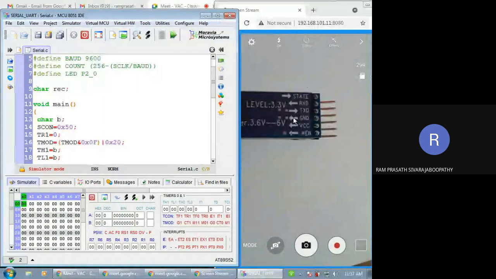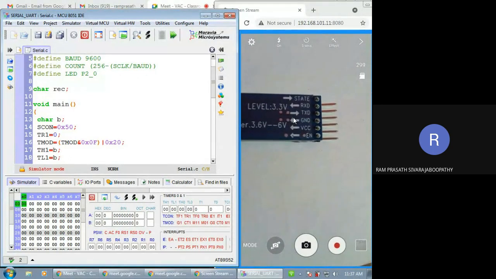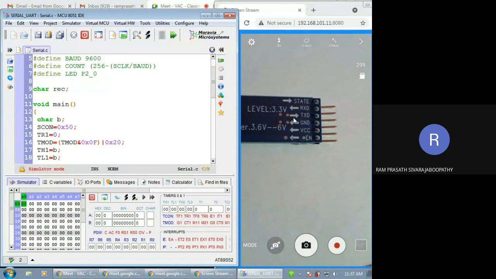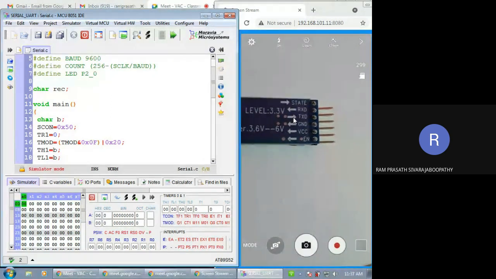Then you are seeing 2 pins, TXD and RxD. TXD means what? From this pin, whatever data I am sending from the app is going to be transmitted through this pin. Through the wireless medium, the data is transferring to the Bluetooth module. From the Bluetooth module, I am going to establish a wired connection between the microcontroller and the HC05 module. Is it clear to everyone?